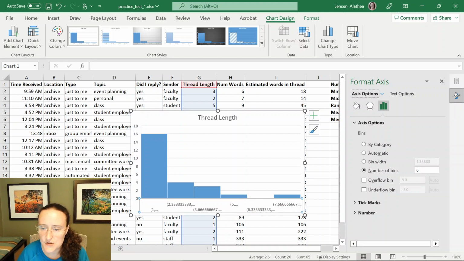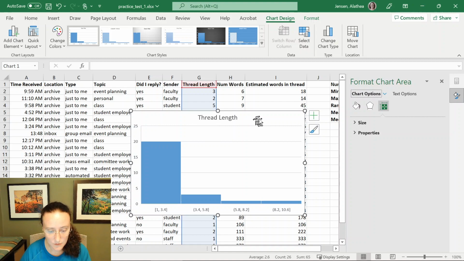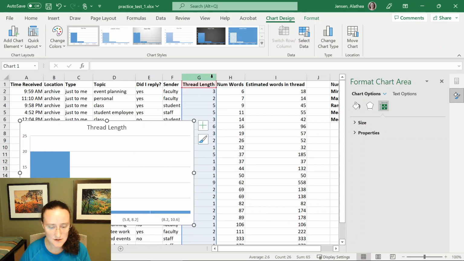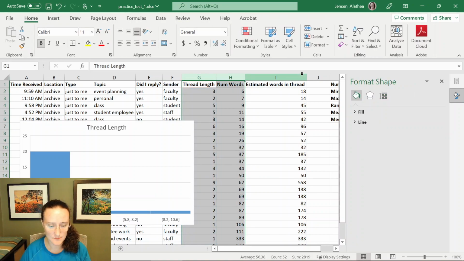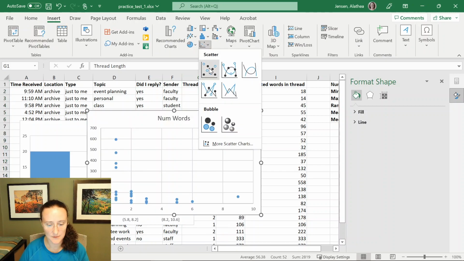All right, so that was a histogram, and now let's do a scatter plot. So I'm going to just click this back to automatic. Okay, so now I'm going to do a scatter plot, and I'm going to show you 2 numerical variables, or quantitative variables rather. Let's do maybe num words and thread length. Okay, so I'm going to select those 2 columns, G and H together. And then I'm going to insert tab, and then the one that looks like dots, so scatter.